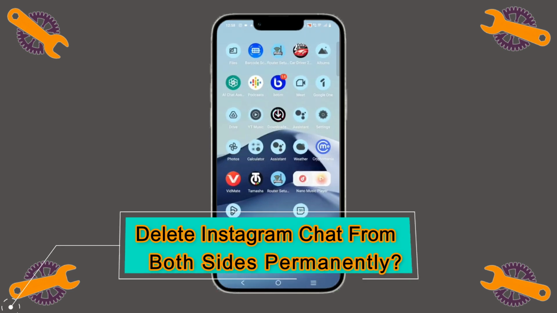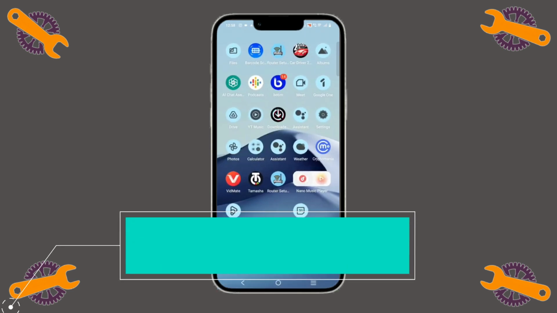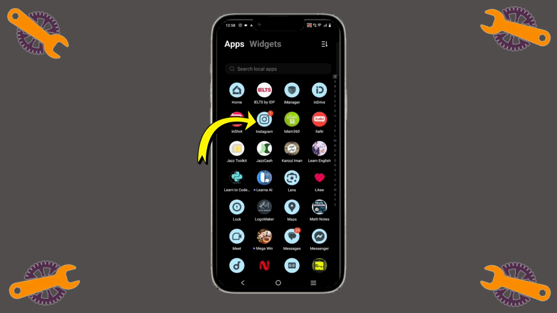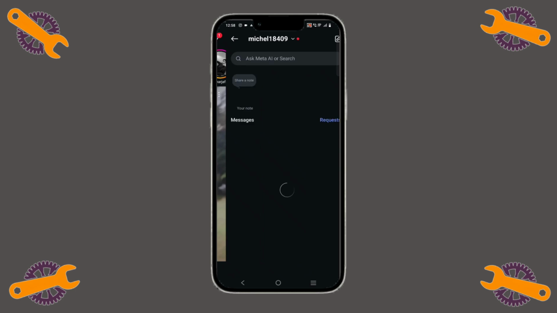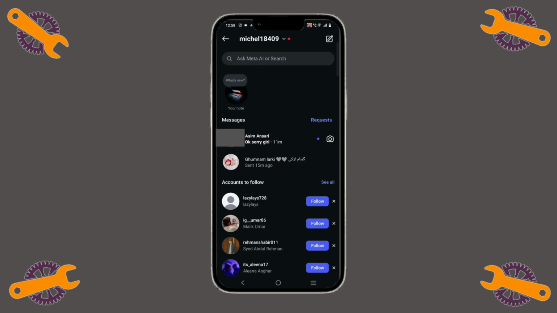How to delete Instagram chat from both sides permanently. First, open the Instagram app on your device. At the top right corner, tap on the messenger icon. Next, select the friend's username to open the chat screen.